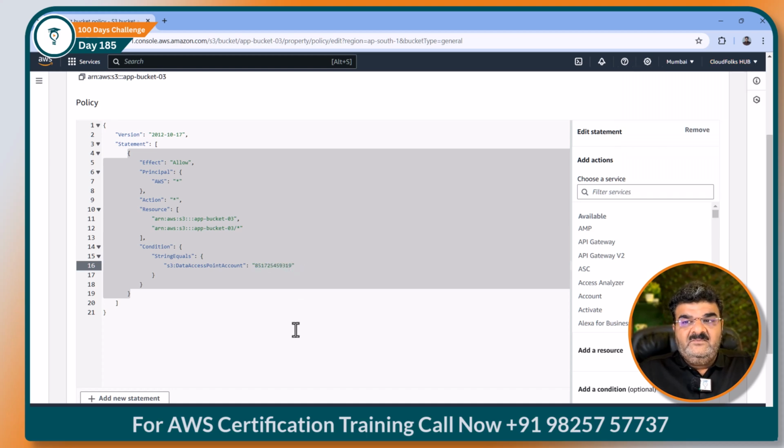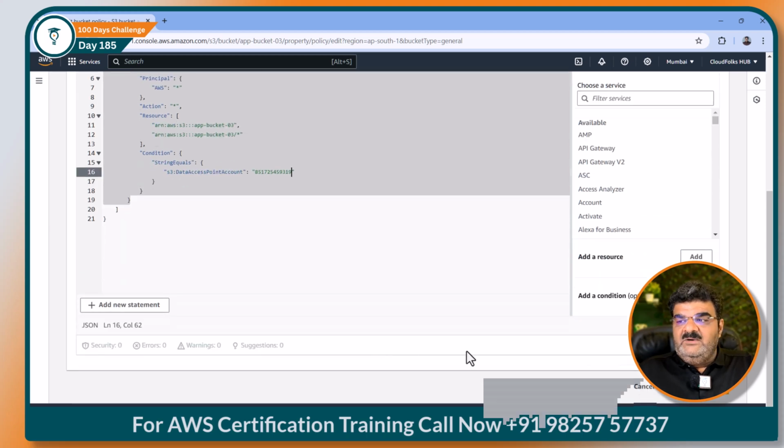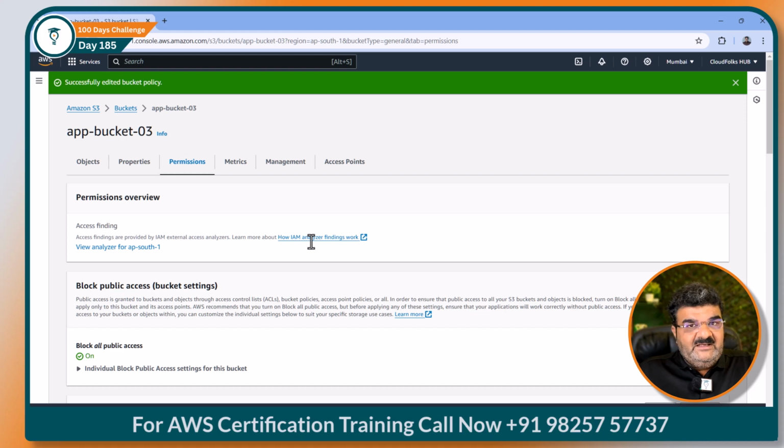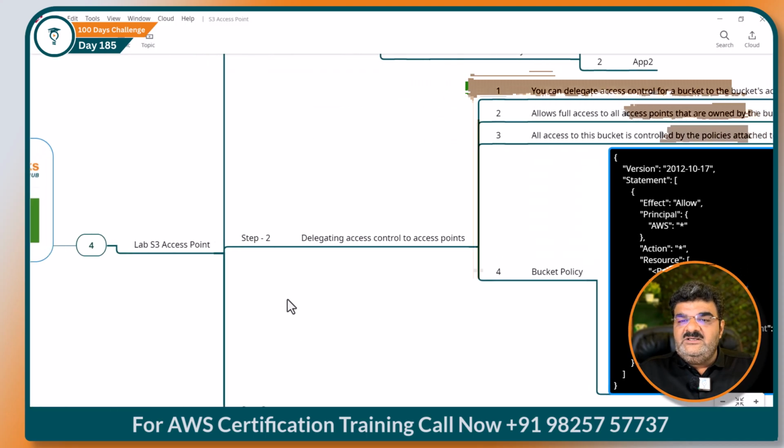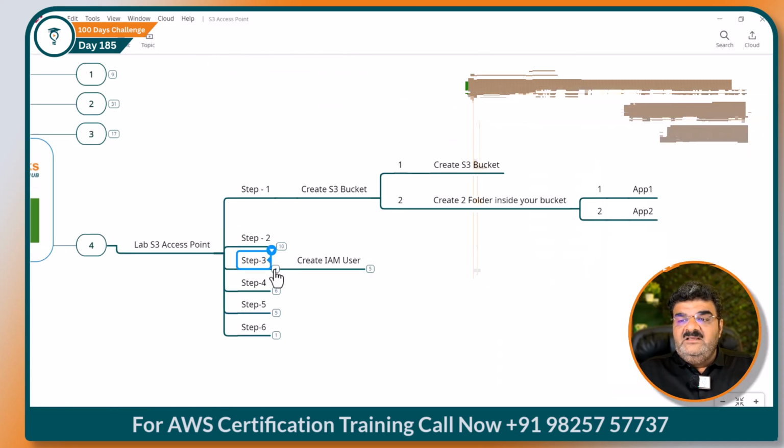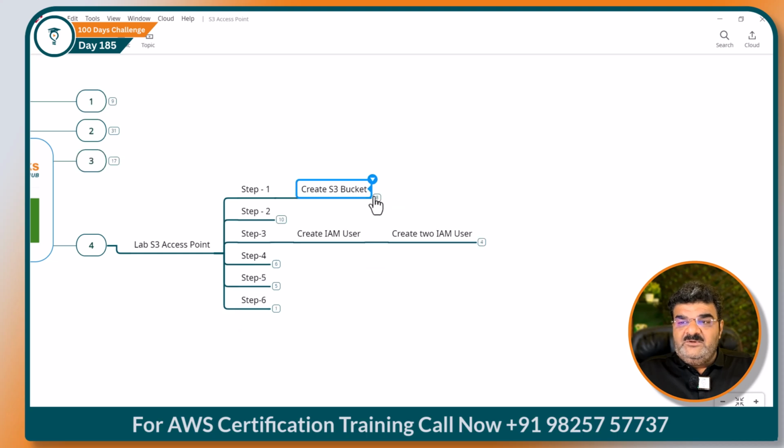Okay. So now the bucket policy is not going to manage access of this bucket. Now onwards, the access point will manage access of this bucket. Okay. So step number 2 is now completed. Step number 3, we want to give permission to some users.